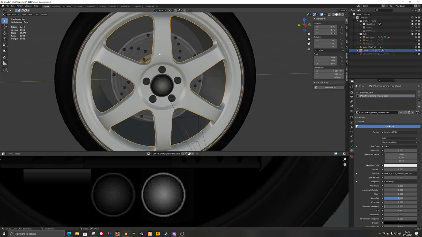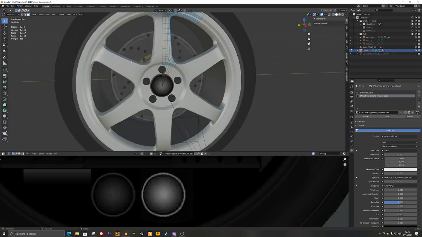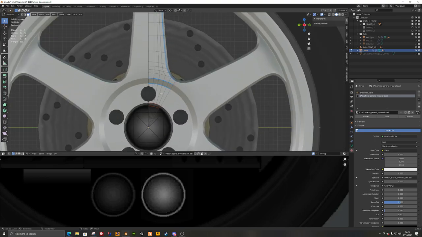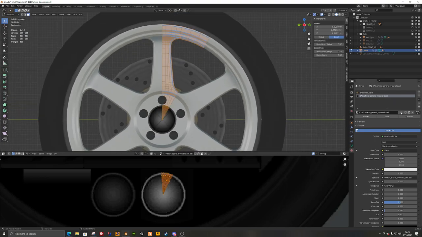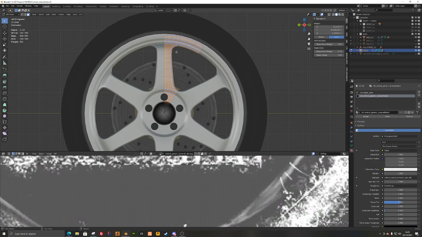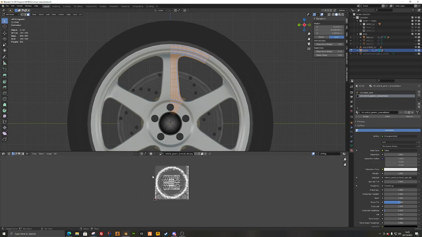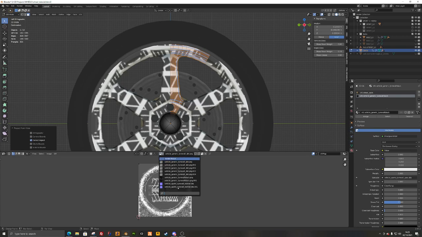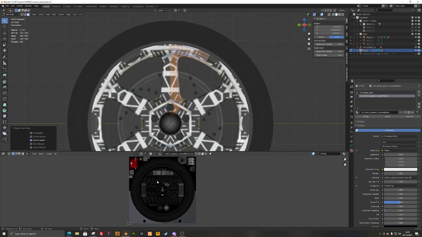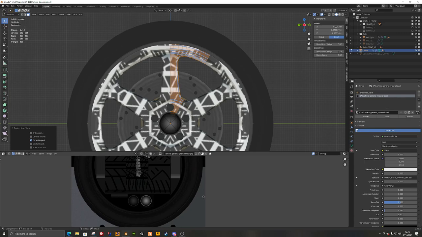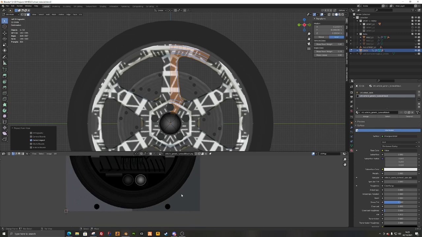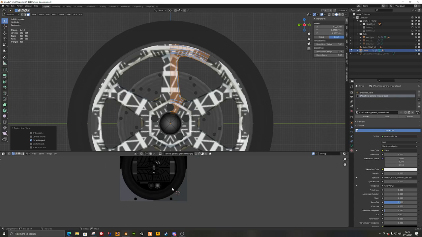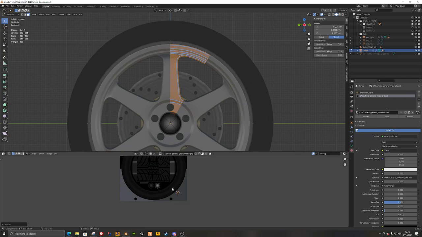Now, one final mapping thing we're going to do is select everything and deselect the center. So we've just selected this bit here. And now hit U, project from view, and then we're going to toggle black PNG. So we've got this texture. Now here on the right is chrome. So I'm going to put the 2D cursor here and do S0. Make sure you select everything, S0, there we go.